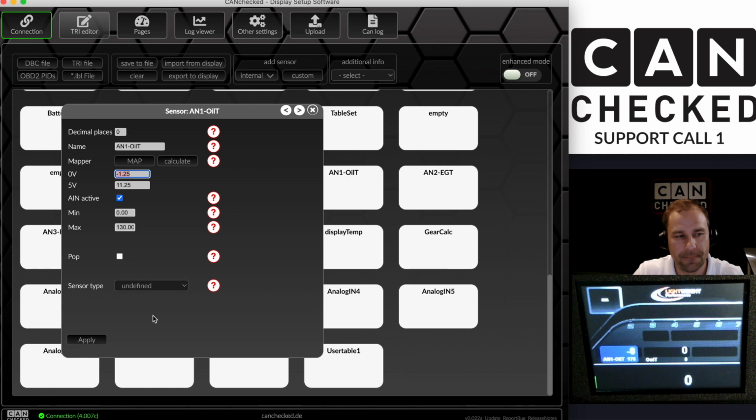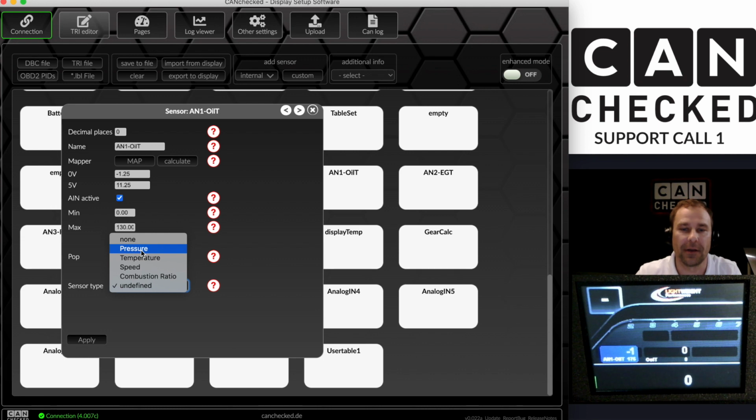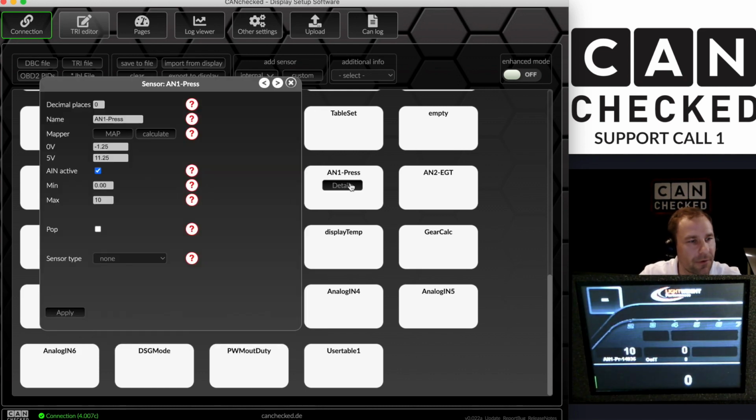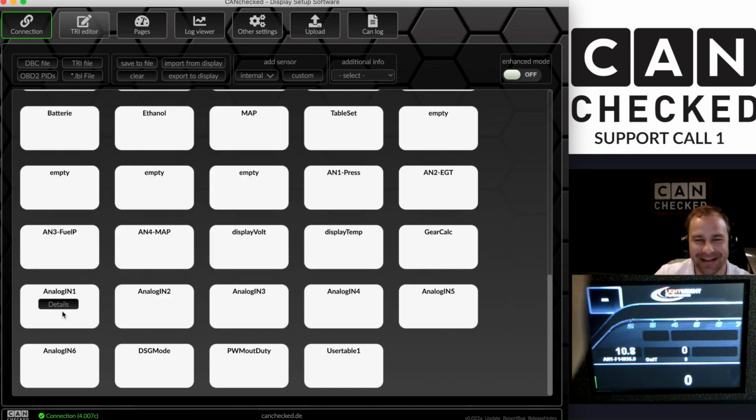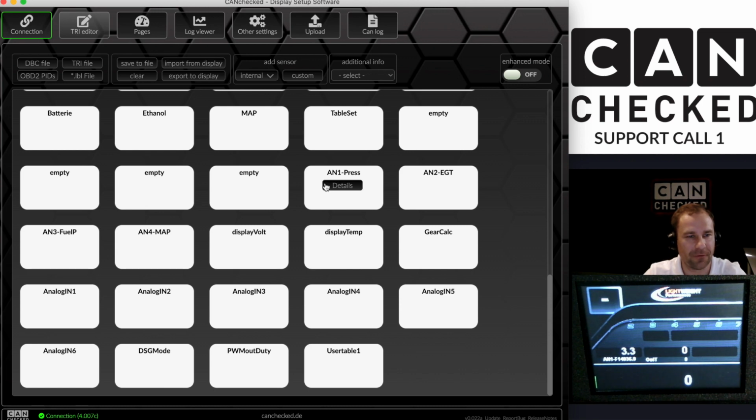Don't forget to hit apply. If you want to change the sensor type, for later on, we use this for the internal calculations. If you switch between metric and imperial units, you simply select what kind of sensor this is. It's a pressure, temperature, speed, combustion ratio. Combustion ratio will convert between lambda and AFR. That works. We add a decimal place. Now it goes nicely between those two.